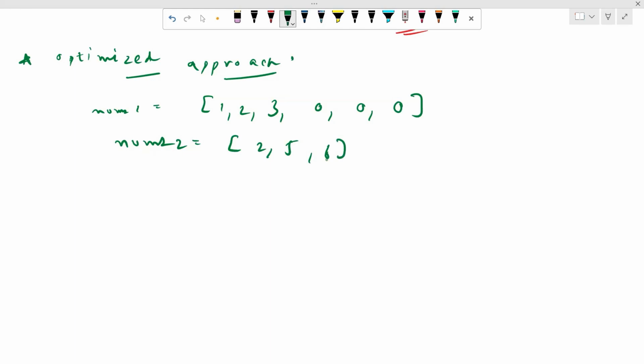So now let's try to observe the pattern. Instead of comparing the smaller element, let's try to compare the larger element. What do I mean? We just need to replace all of these zeros with these elements, right? This is the question, right? So that instead of taking another array, we'll directly store all of these elements in place of these zeros, right?